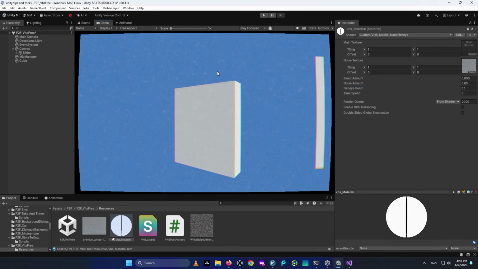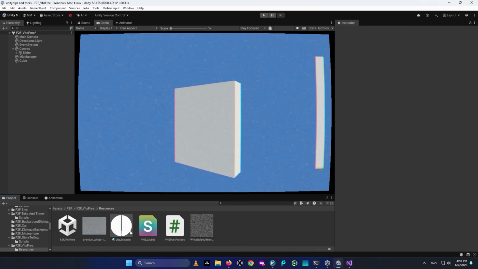So I'm going to be leaving it at 0.1, and this is the update speed, the speed at which the noise is going to be moving around and stuff. By default it should be on 3, so 3 is okay, and that's exactly what you need.